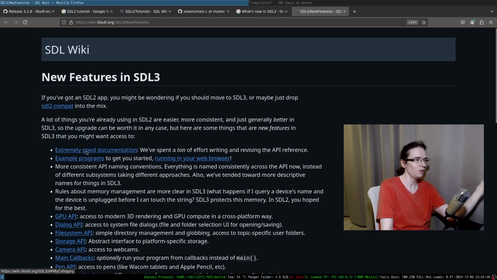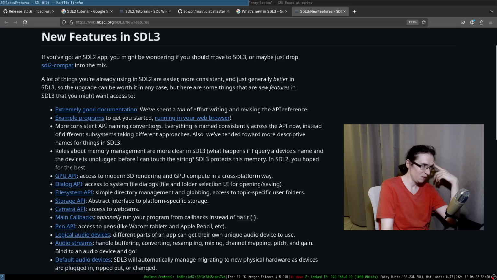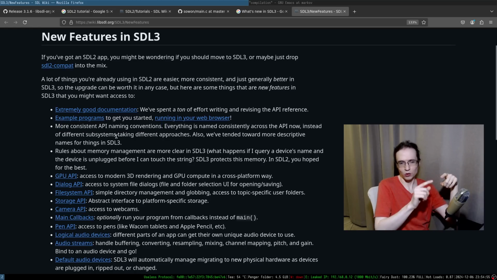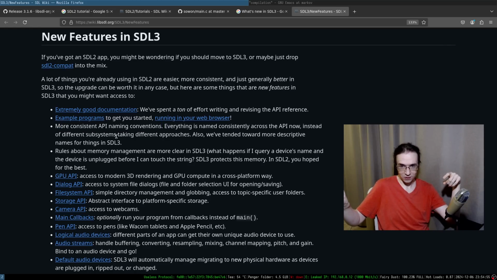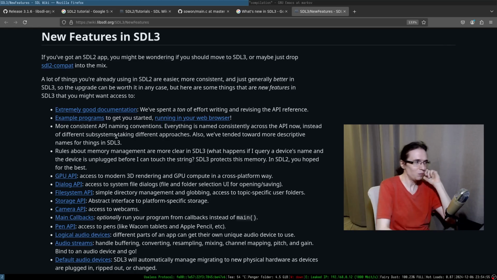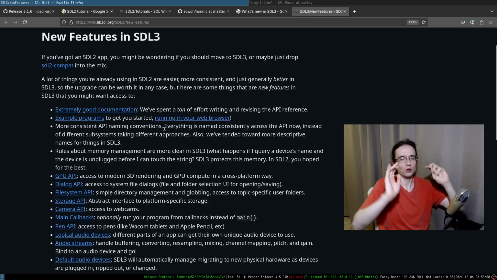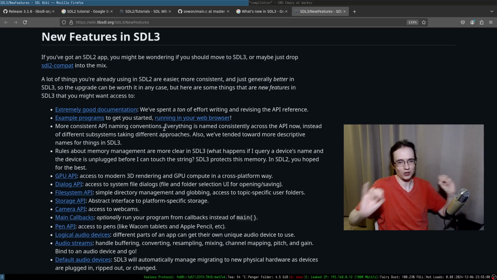SDL3. Extremely good documentation. Example programs to get you started. More consistent API naming. You know, so more consistent API naming equals changed names. Like, it doesn't matter that naming is better or anything. No. You created a problem by changing names.